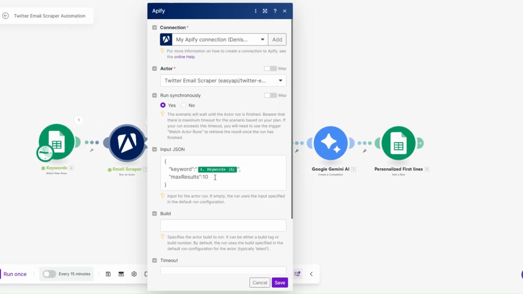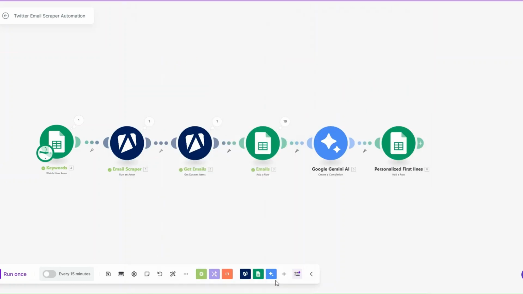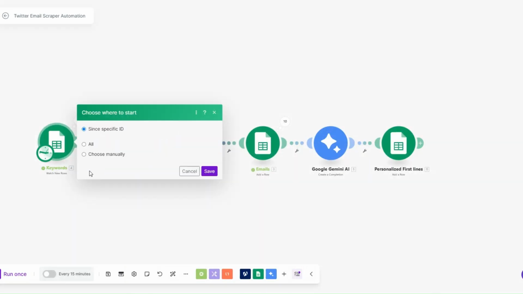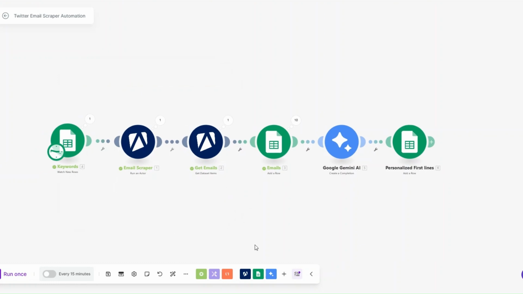Here, I'll limit it to 5 because of time. And then I'll choose where to start. I'm going to choose software engineer as our keyword, then click on save. And now, to scrape emails from our software engineer keyword, add the emails to our spreadsheet, and then write a personalized first line for our prospects and add the personalized first lines to our spreadsheet, I'll run automation.